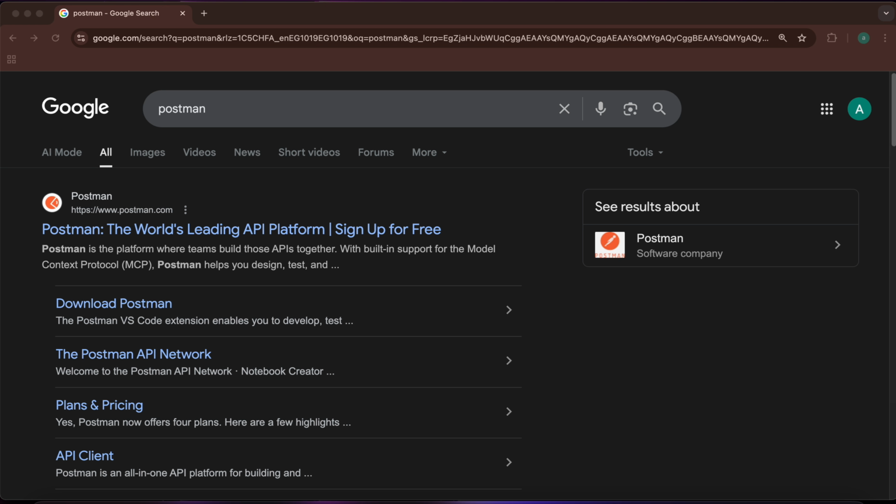What's Postman? Postman is a popular API testing and development tool that developers use to build, test, and debug APIs. We use it to send requests to an API, so you can make HTTP requests like GET, POST, PUT, DELETE, etc. to a server and see the responses directly. And we can also use it to organize the requests and automate the testing.